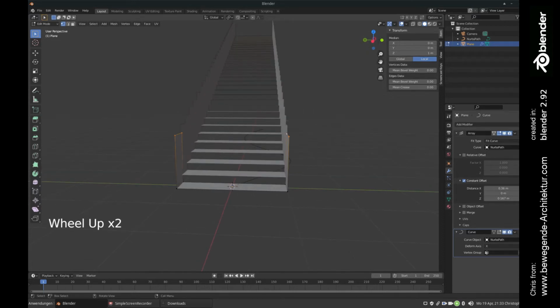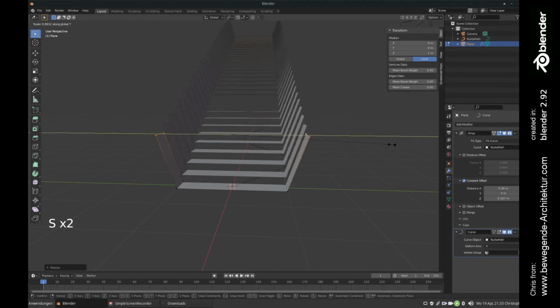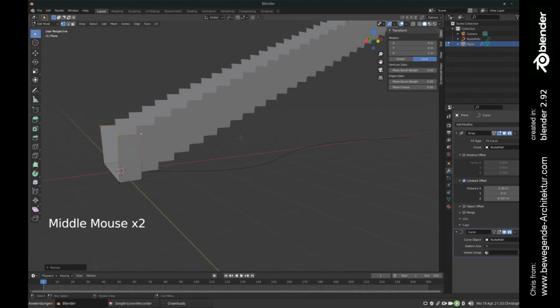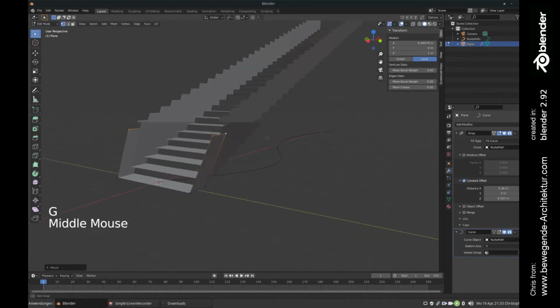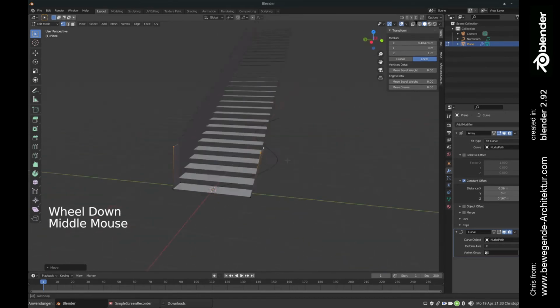We can also scale this in the Y direction maybe a little bit in order to open up this stair. So I like this one. So when scaling in Y direction, you can specify this angle. We can also move it in the X direction in order to tilt it a little bit. Could also be a cool effect.